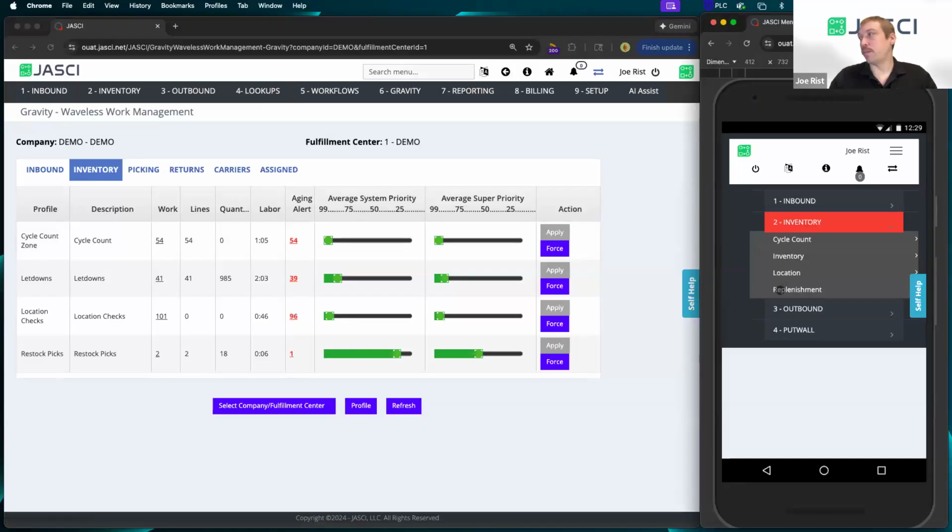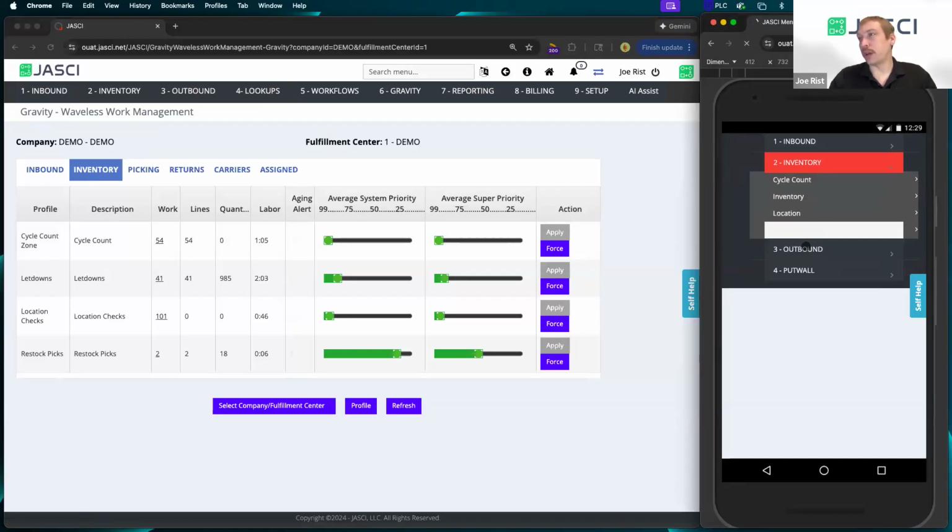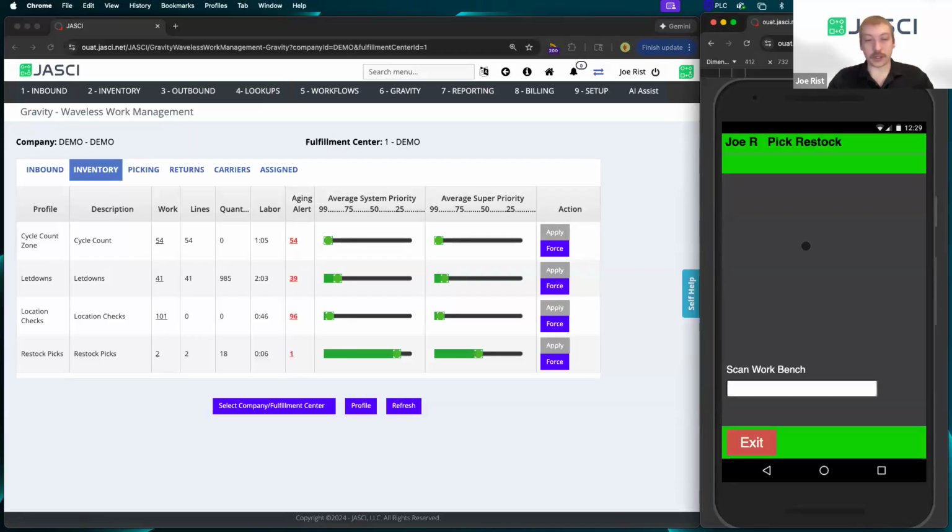So if we come onto the mobile device and look at our pick restock flow, it's going to ask us to sign into a workbench first. The reason we sign into a workbench first is that we are going to be printing out labels for the putaway portion of this. As we pick our cases down, we're also going to issue out a label that has an LPN on it, so someone can simply scan that LPN and be guided to the to location that this replenishment needs to go.